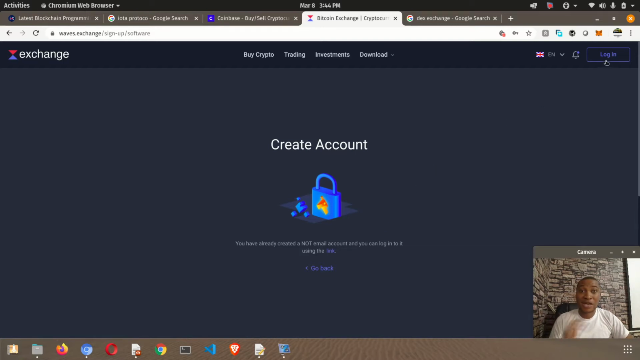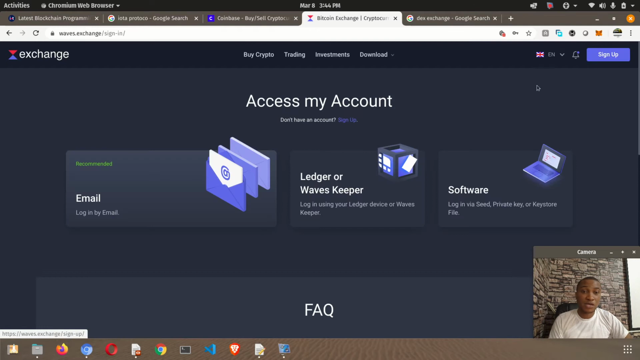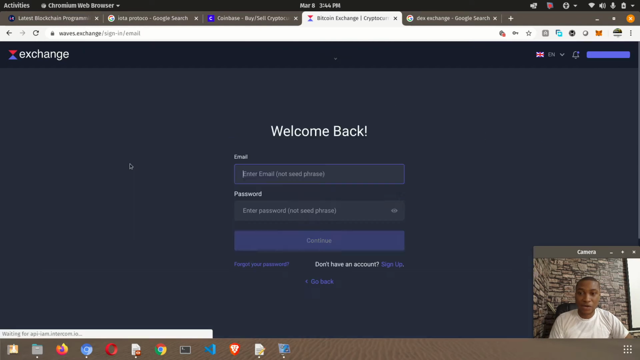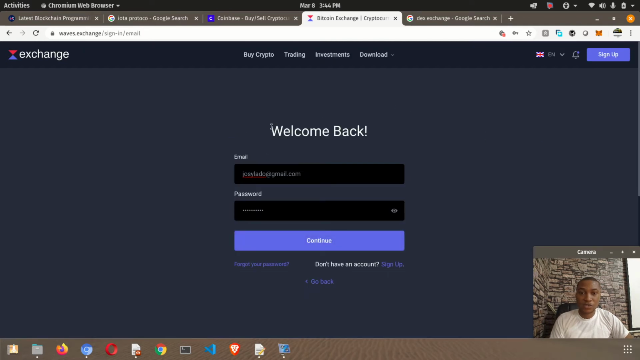So I already have an account on Waves Exchange, so what I'll do is I'll click on login, and then I'll click on login with email. You can see welcome back, and the email and password are filled in. Then I'll click on continue. Once I click on that, I'll wait for the system to log me into my Waves Exchange account, okay?